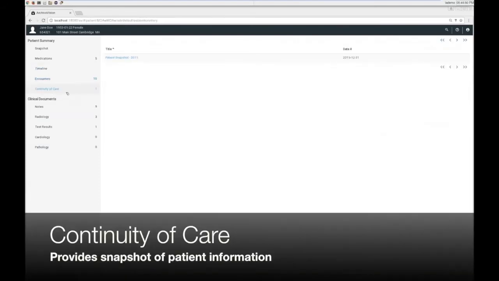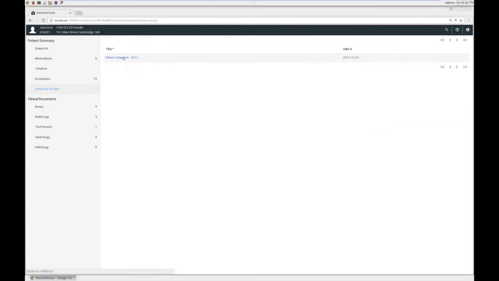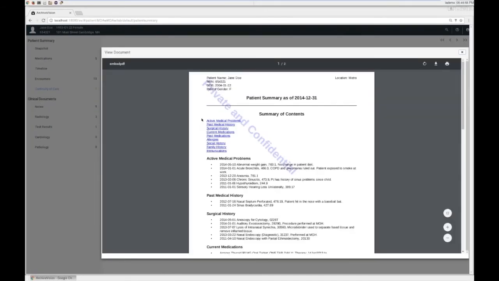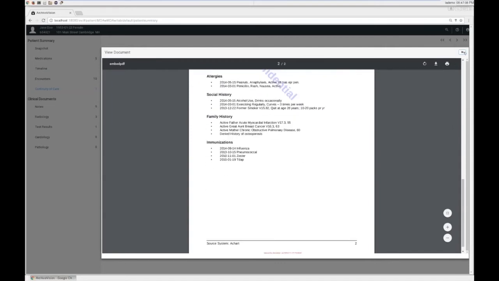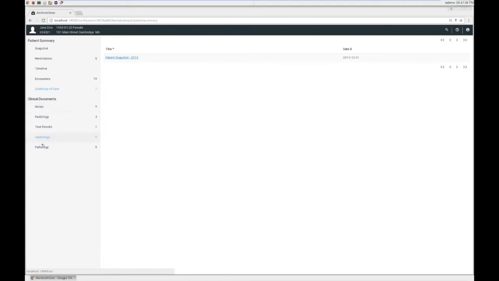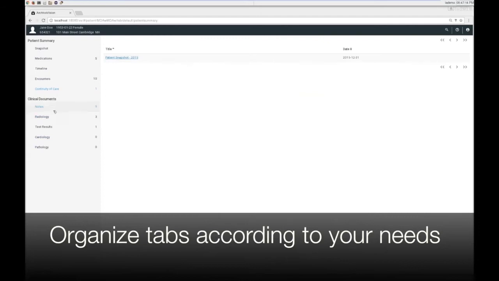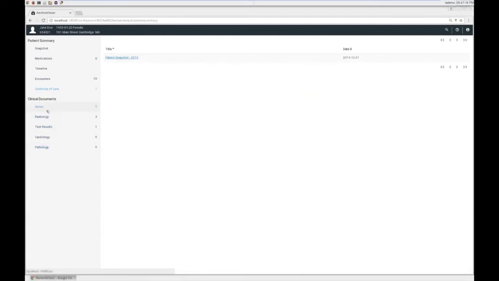Continuity of care is another tab that we can provide, and this gives us a snapshot of the patient's information packaged up in real time, and we include bookmarks so you can easily navigate through the document to find what you're looking for. Over here on the left, again, we can organize these tabs into whatever makes sense. These are not hard and fast. Here we have notes, radiology, test results, cardiology, and pathology. That could be any categorization that makes sense for you.